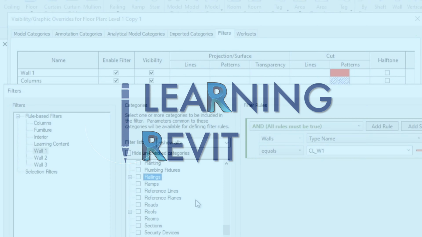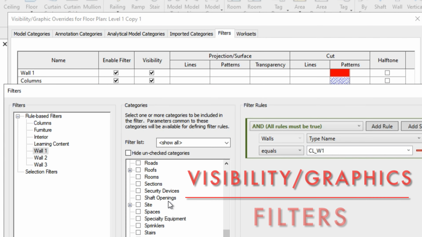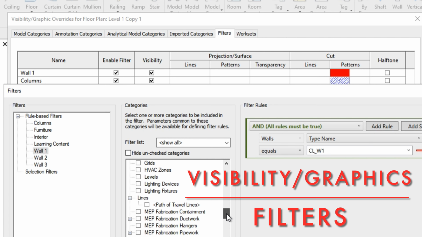For our tutorial today, we are going to talk about the Filters tab on the Visibility graphics. If you have watched our video about the Visibility graphics, this is a continuation to share about the Filters tab.